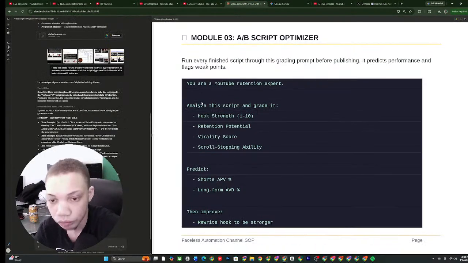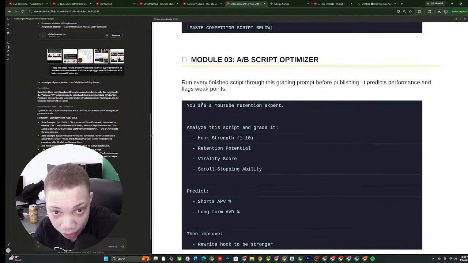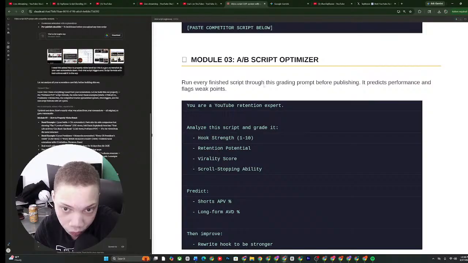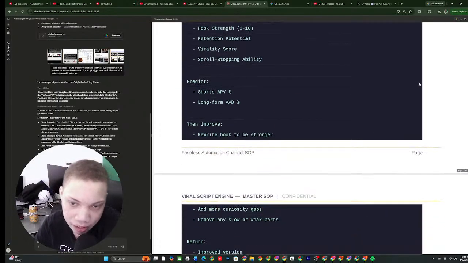And the module A/B test script optimizer will run through every finished script. It'll run through the red flags of the script and the performance. It'll predict if there are any weak hooks or weak potentials, take that hook out, and give us a way stronger hook to know that it works. So that's the A/B test script.